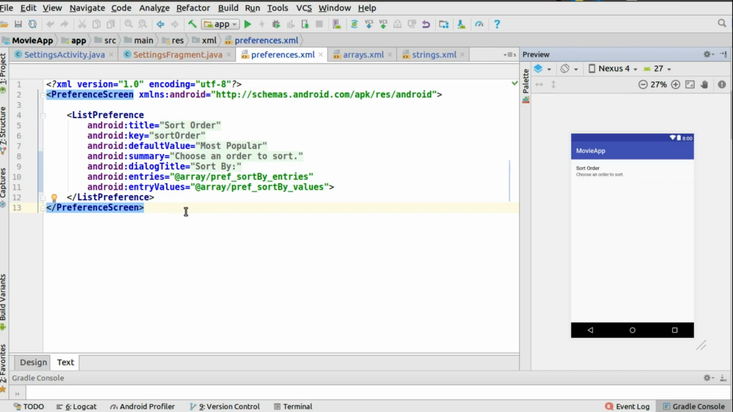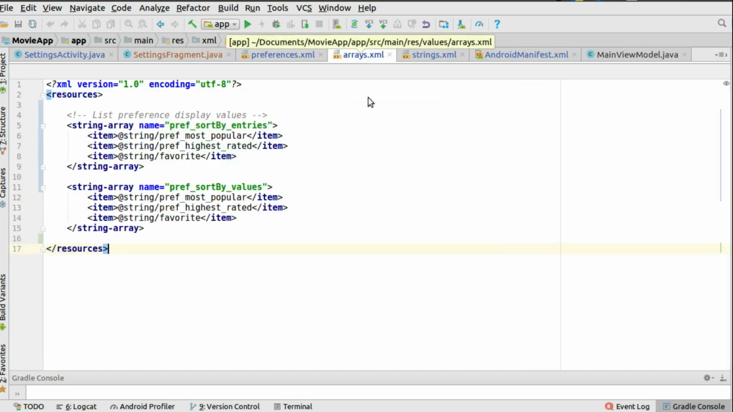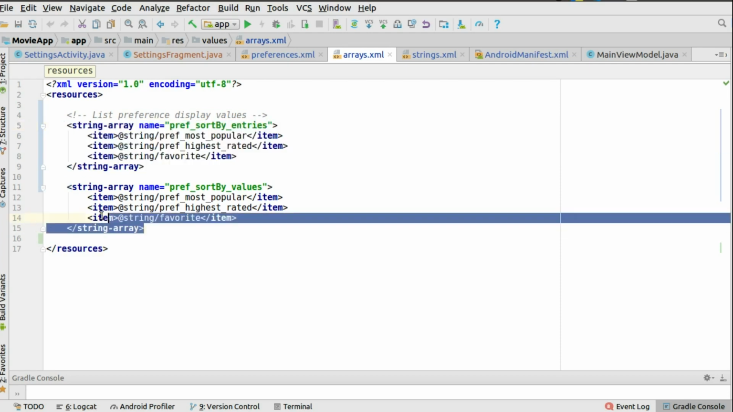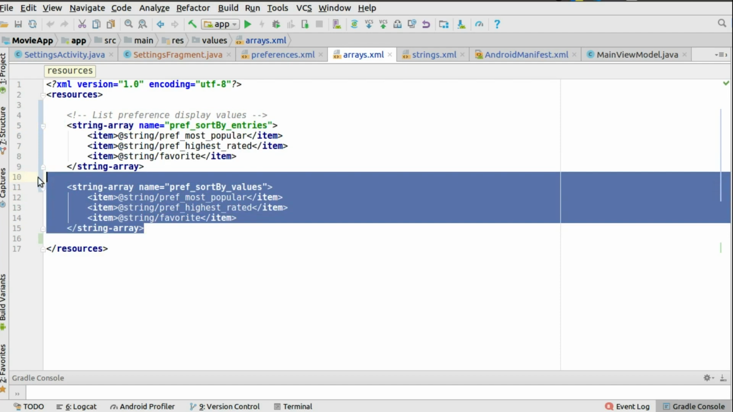We get to look at the arrays. In the arrays.xml, you could see the first list preference here is the string array where you have the entries. You have the most popular, the top rated, and the favorites, and their corresponding values also. That's the preference sort by values: the most popular, top rated, and so on. So that's just what you have in your preference XML.